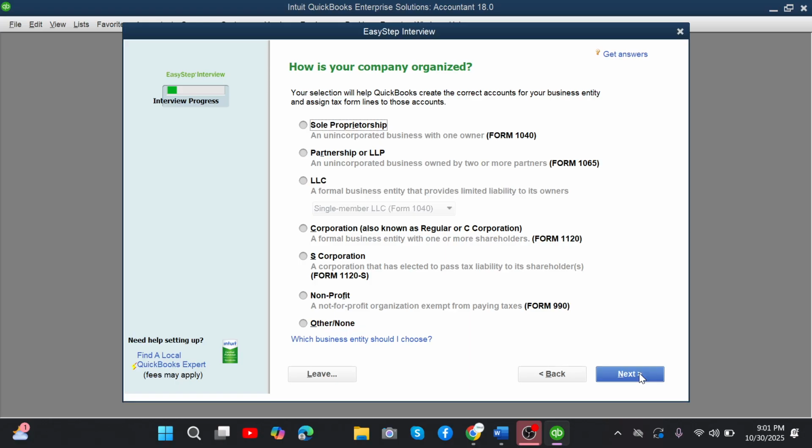Is it a company limited by shares? Is it a corporation? So if it's a company, you can say it is a corporation. If it is a sole proprietorship, you can say sole proprietorship. If it's a non-profit, you can choose that. So you can go next. Okay. So now we have this.